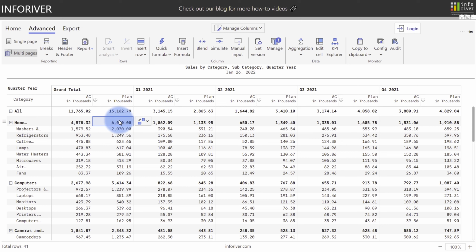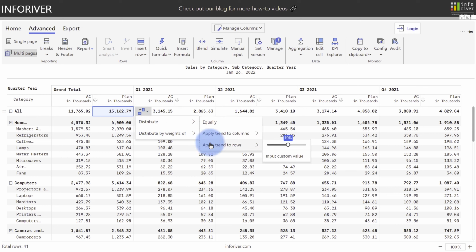So you can see as a two-step process how quickly and easily I'm able to create a total value, use this to distribute by the weights of the sales amount, and then immediately come back and distribute this across my rows using a trend increase.